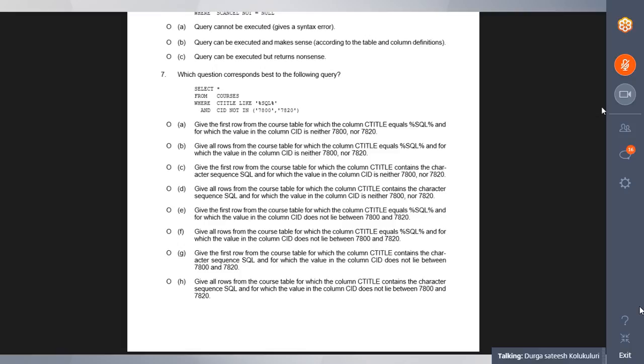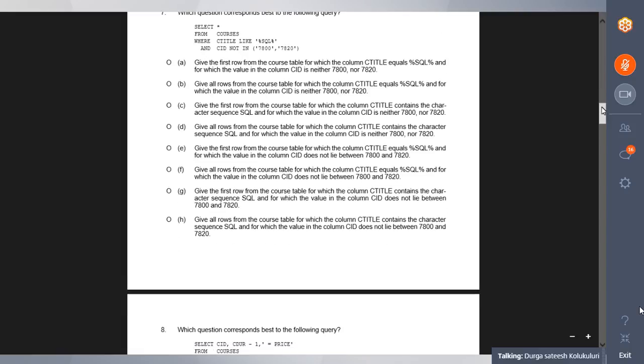Not a required way of question. Okay. Now give the first row. I omitted it because I'm not pulling out the first row; I specified an asterisk. Now give all rows from the course table for which the column contains the character sequence SQL and for which the value in the column ID does not lie between. Yeah, again the same thing. Between is not the recommended thing for me. Okay? Clear?